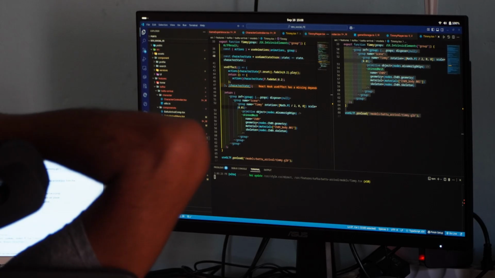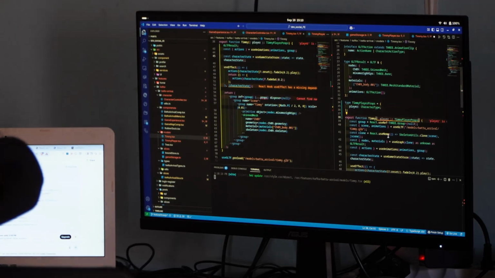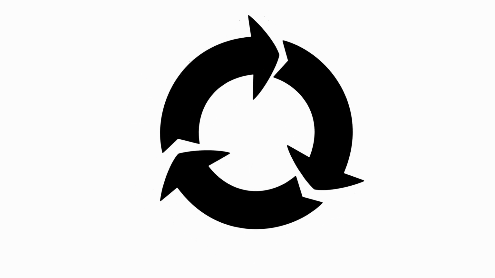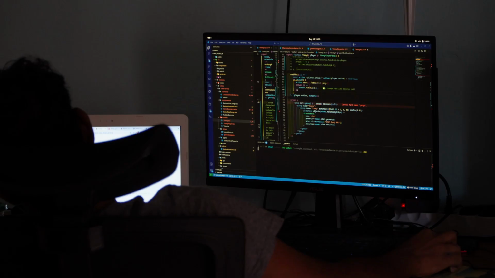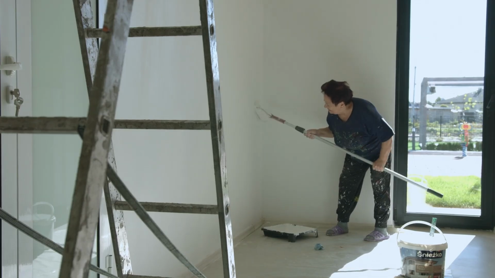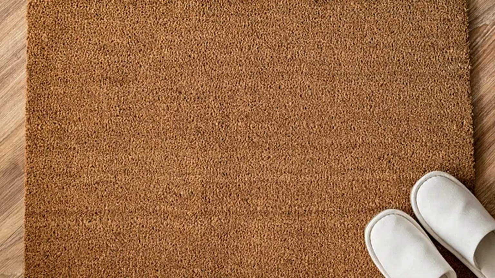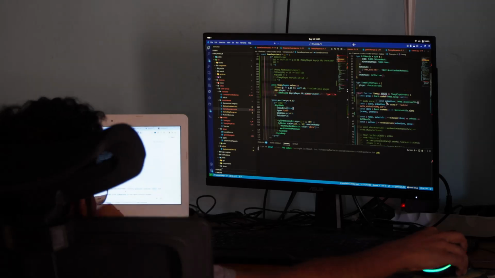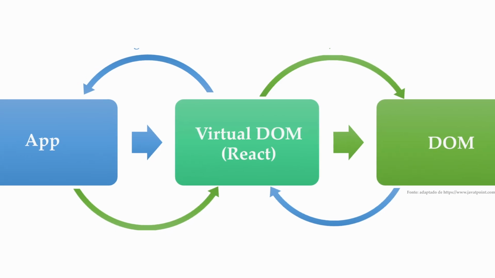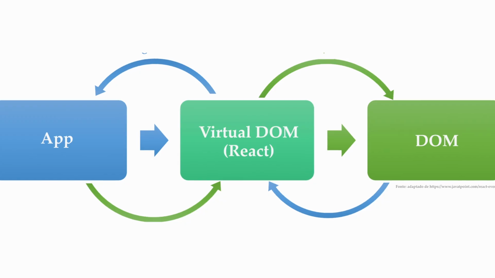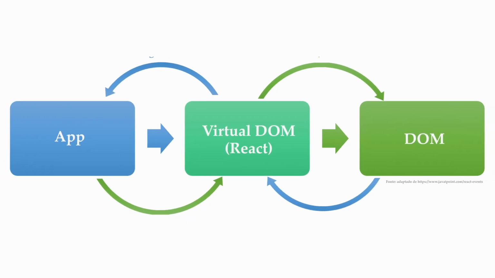If you have ever built a website with JavaScript, you have probably noticed every update refreshes the whole page, but that's overkill. Like repainting your entire house just because you bought a new doormat. React fixes this by only updating the parts that actually change. That's thanks to the Virtual DOM, which compares the old state to the new one and patches just what's necessary.